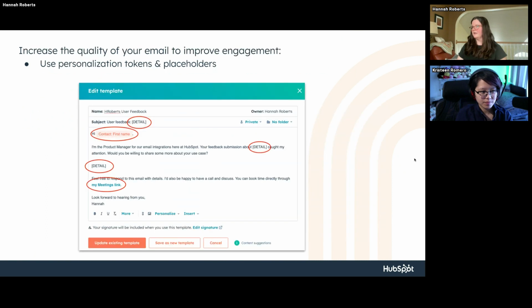All right, next up, you want to make sure you're increasing the quality of your email to improve your engagement. A great way to use this is to use personalization tokens and placeholders. This is a personal example from me, so maybe not the most relevant to what your business is doing, but this is a template that I use when I'm reaching out to users for user feedback. You can see I'm using a personalization token here for the contact's first name. I'm using a meetings link so that I get better engagement instead of just them opening the email and not really knowing what to do.